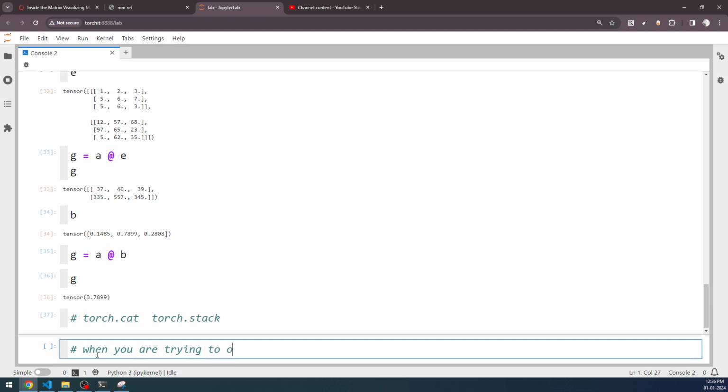When you are trying to load the data for training, then use stack to prepare the data. In the rest of the places where you are trying to do some kind of operations, like if you want to bring two pictures together or two different data together, then you can use cat. So let us see some examples.